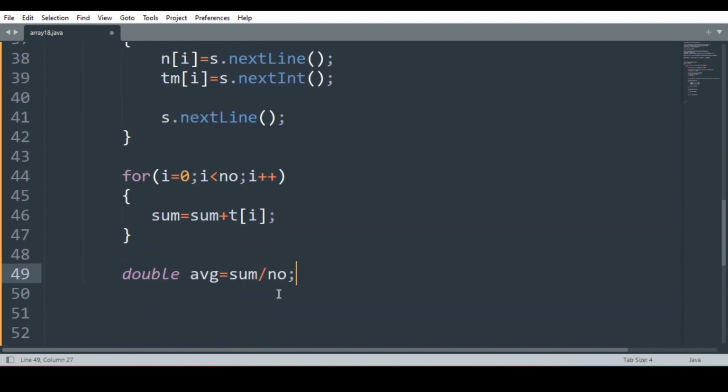Why? Because this is integer and this is also integer. Integer upon integer will not give you a proper answer. It will not come 0, but it will not come proper decimal values.